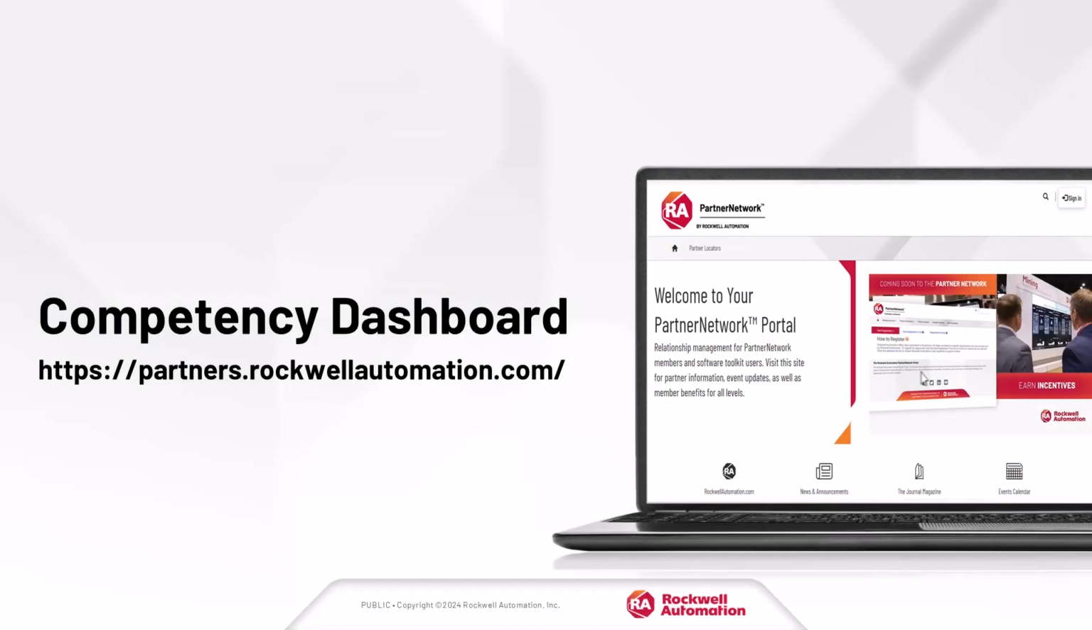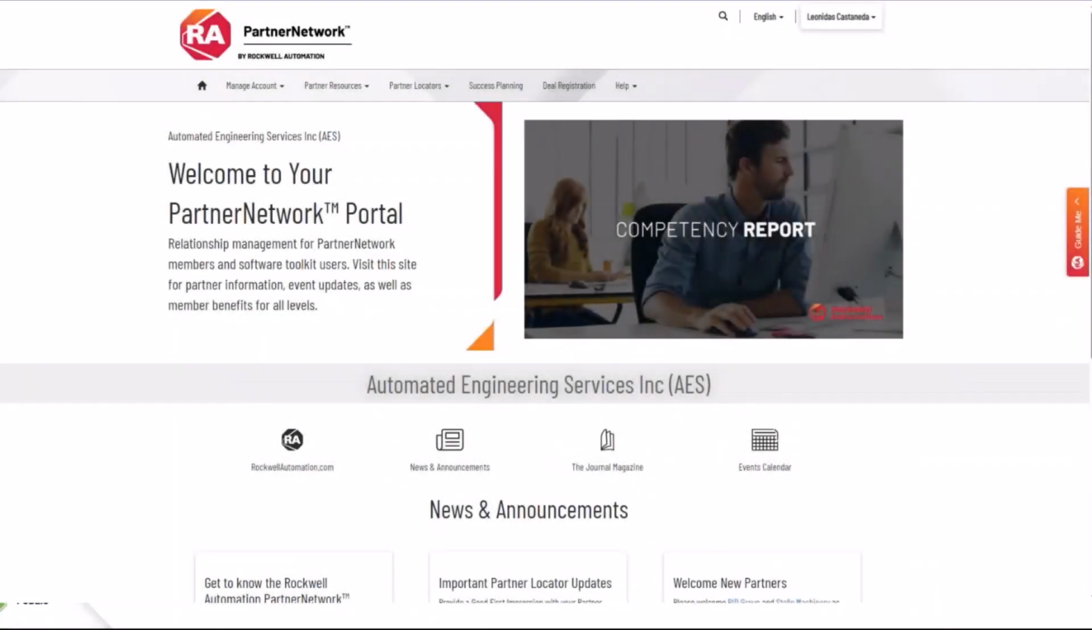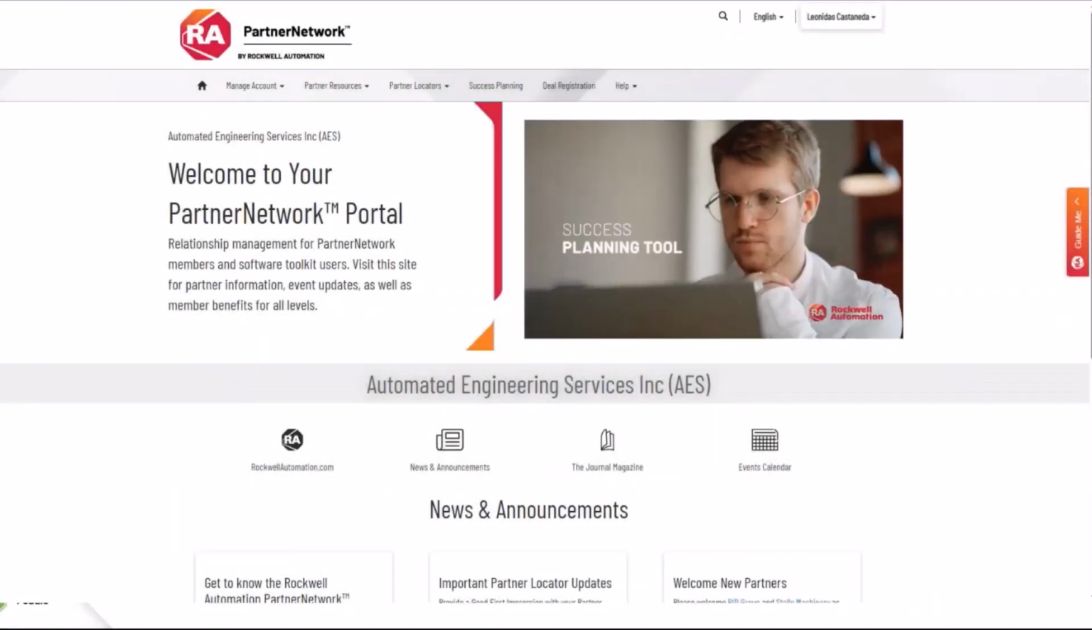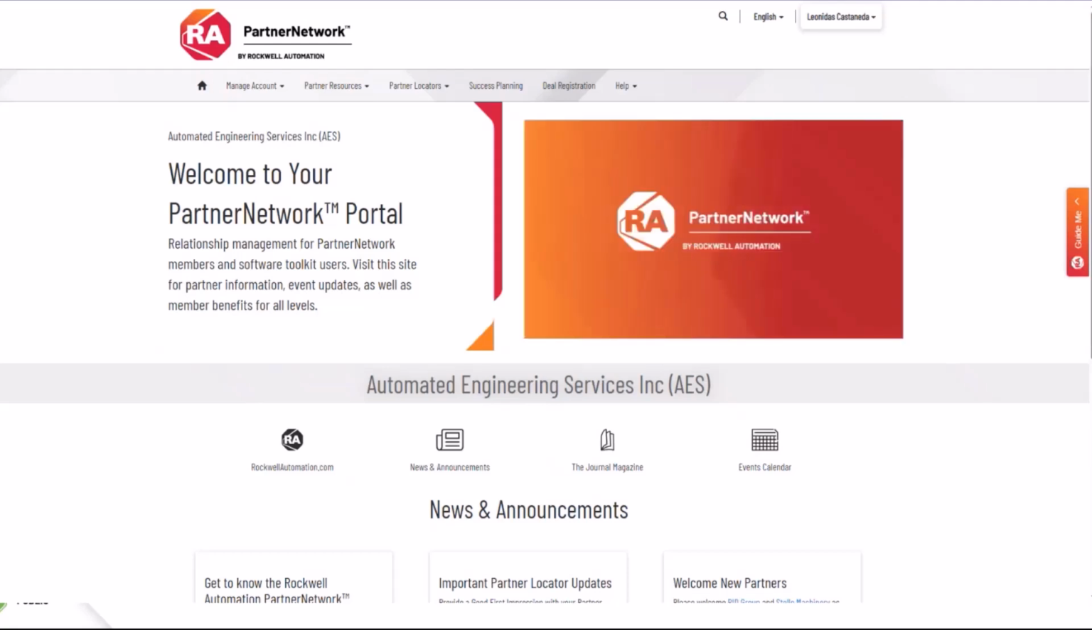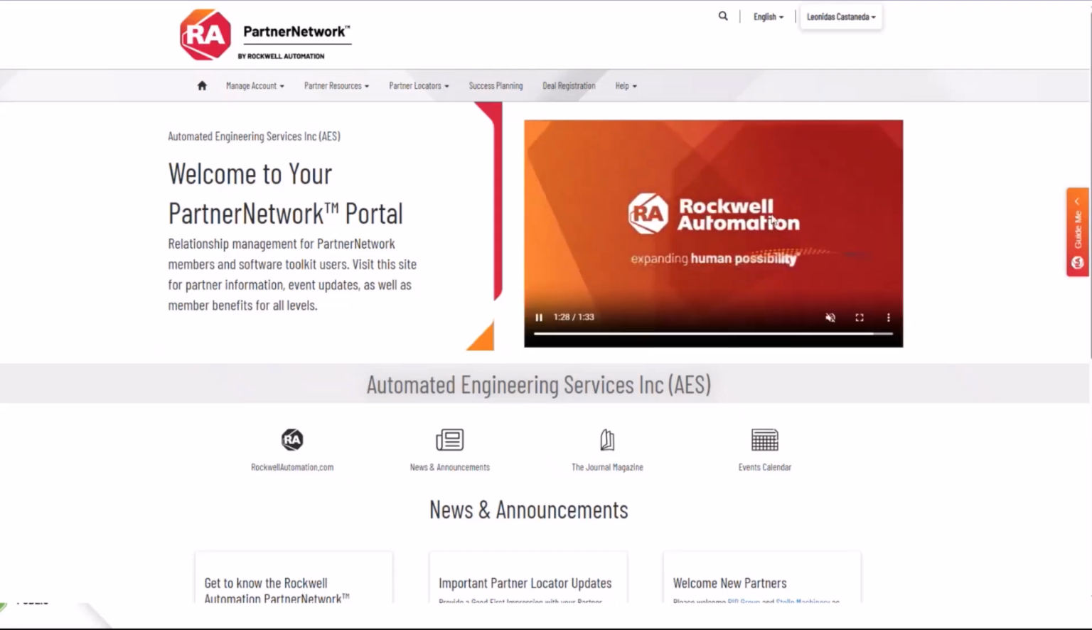Now, if you're in a management position within an OEM partner, and you want to understand how you can use this tool to really cultivate learnings within your team and develop their skill sets within your partner portal experience, you do have access to a competency dashboard. So we're going to walk through that now. This would be the first landing page that you have within the partner portal. You can see that I'm logged in as an OEM. And to get to that portal, we're going to click Success Planning, which takes you to our Success Planning tool.